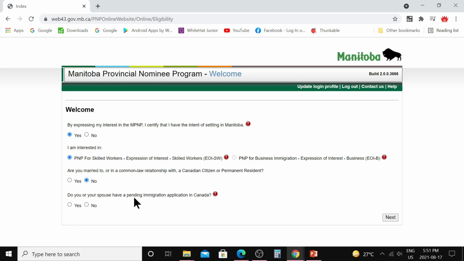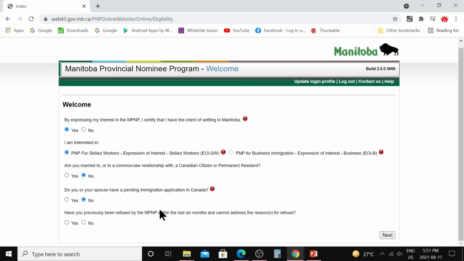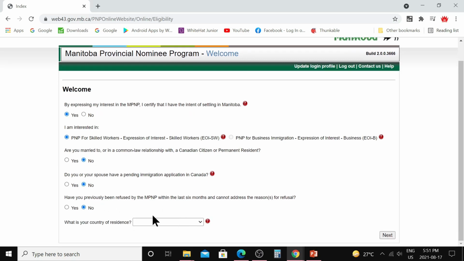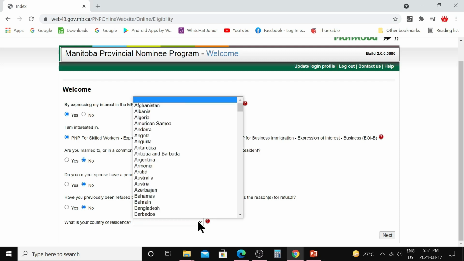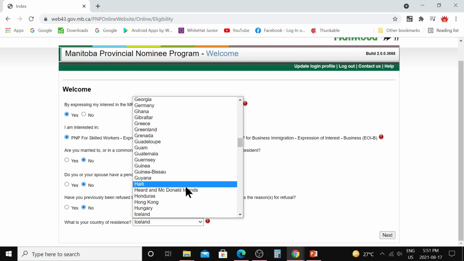Do you or your spouse have a pending immigration application in Canada? Yes or no accordingly, I will say no. And then the next question is, have you previously been refused by MPNP within the last 6 months and cannot address the reason for refusal? If yes, you can say yes, I'll say no. Next question is, what is your country of residence? You can choose your country of residence here. I will go with India.